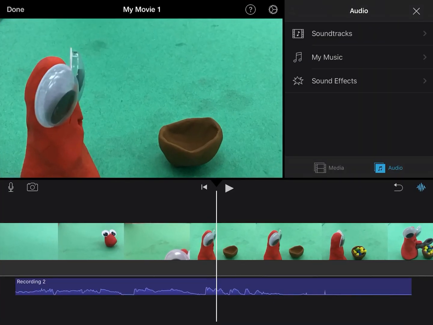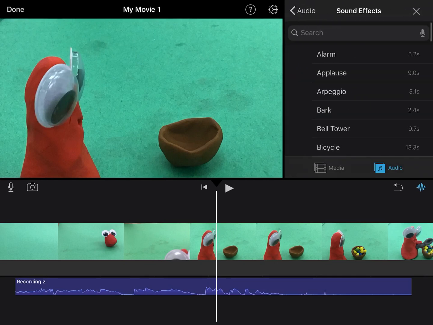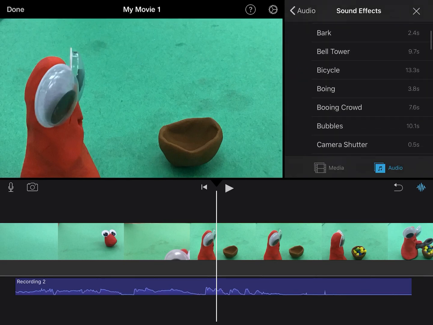To use the sound effects option in iMovie, you're going to touch the word audio in the center on the right-hand side, then choose the word sound effects. You'll see a list of options. To preview each sound, you can tap the word. To use that sound, you'll touch the plus symbol.